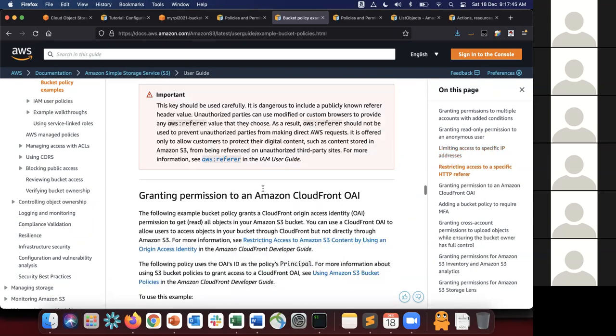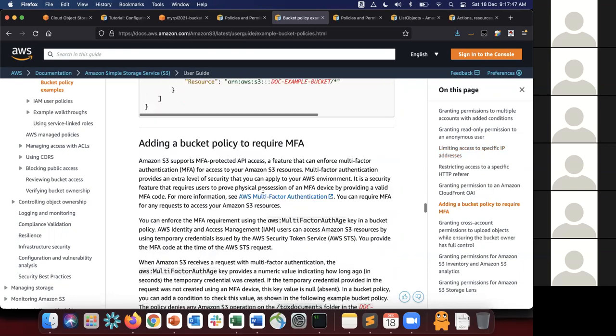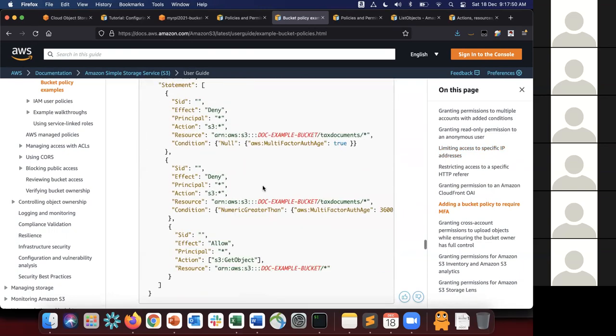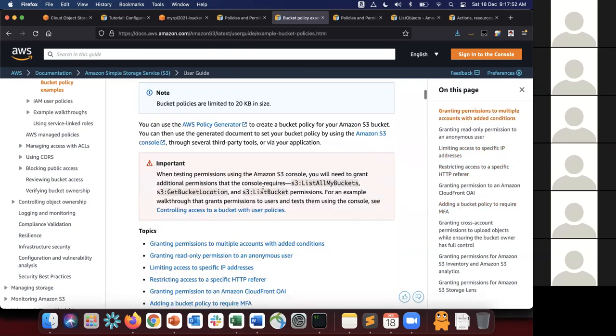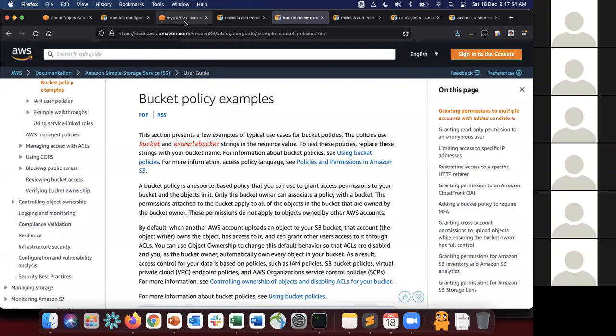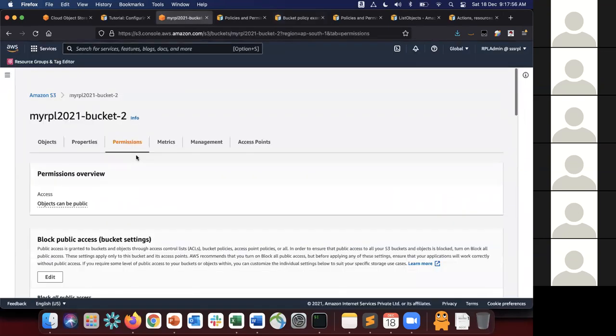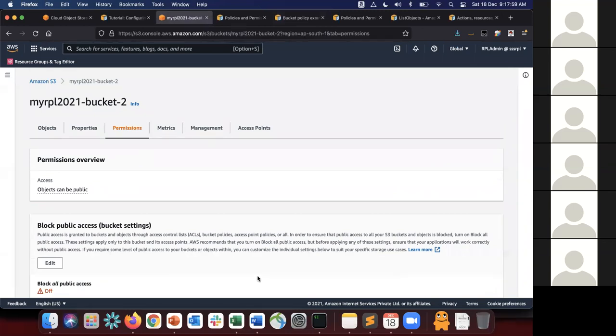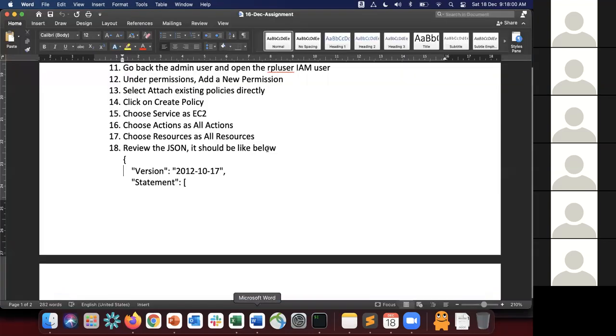Yeah. So like this, you have so many complex examples of how you can create bucket policies. But what we are going to do today is to quickly create a bucket policy for this bucket and try it out, right? So what is the bucket policy that we're going to create? I have an assignment for that.